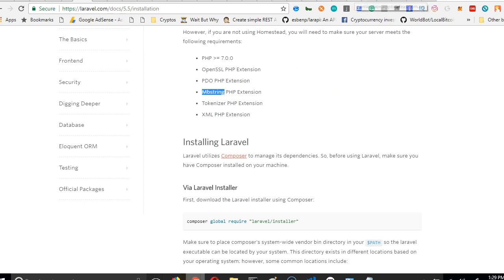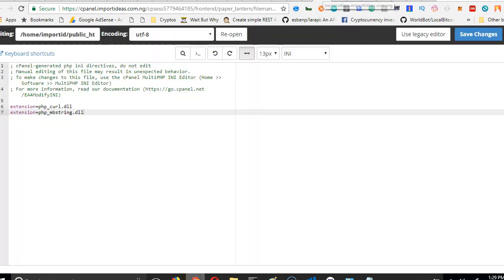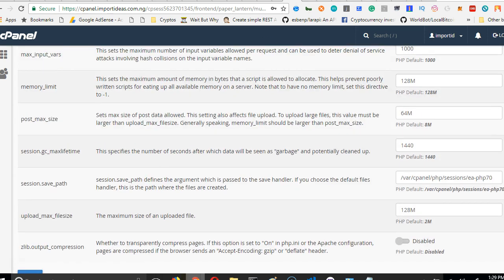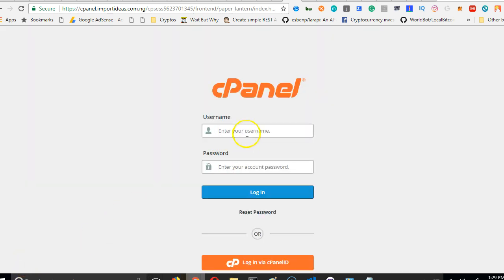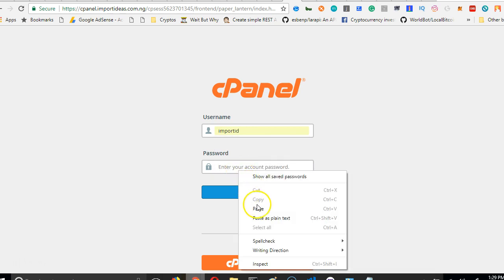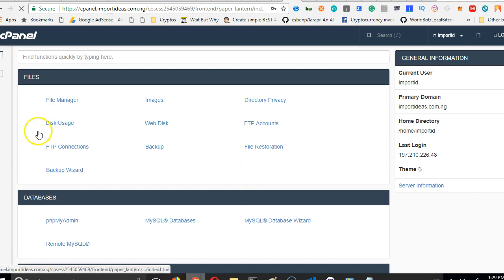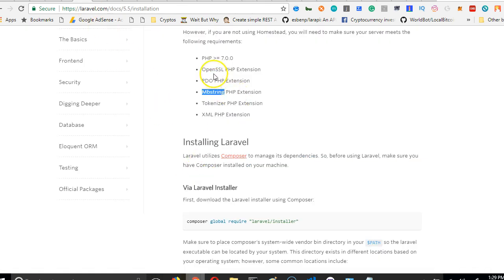So normally the solution is you send a message to your host telling them that they should enable MB string. To prove that to you, you go to your cPanel homepage. It's good that you know this so that you know how to debug your app when next you upload. You understand? Because the cause of your problem might not even be MB string, it might be one of these other guys.